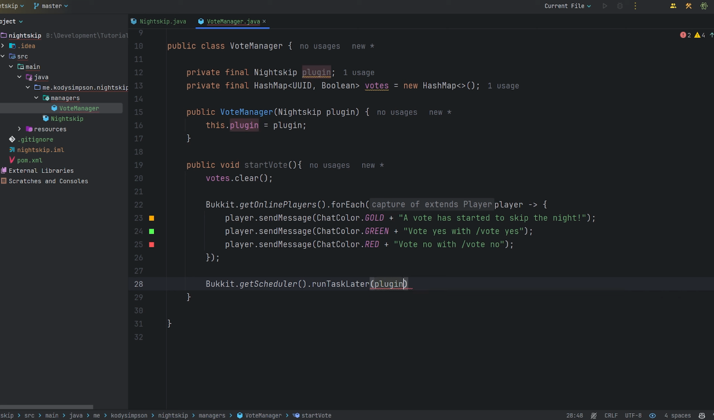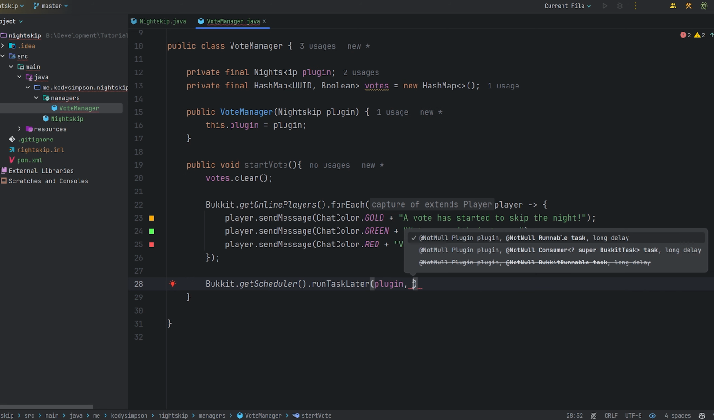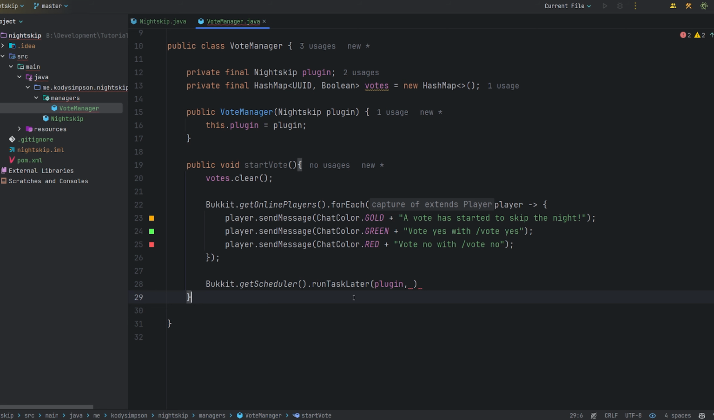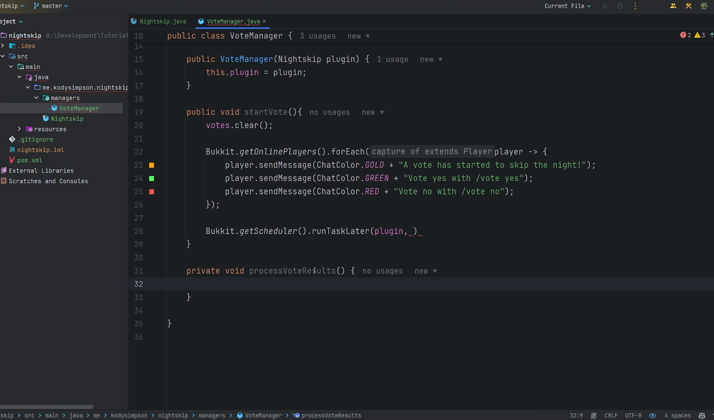So we can do now plugin, and now here it's asking for either a Runnable or a Consumer of a BukkitTask. So we can actually just use a regular method for this. We can do private void processVoteResults like that. And then now here we can do all the counting and everything like that.